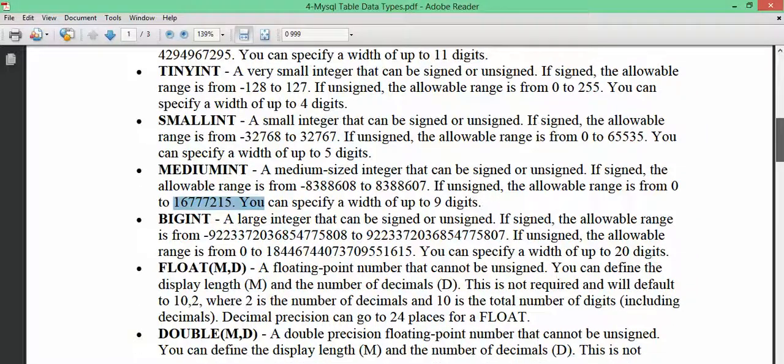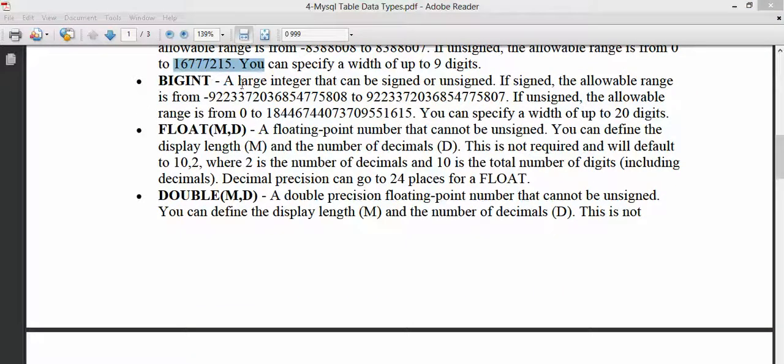We have the bigint, the float, the double. I believe you understand what a float means. For the float, you can define the display length and the number of decimals. This is not required and defaults to 10,2, where 2 is the number of decimals. So a float is just numbers that contain decimals. Maybe you create a field in your database that will store the balance of a user, the account balance of your site users.